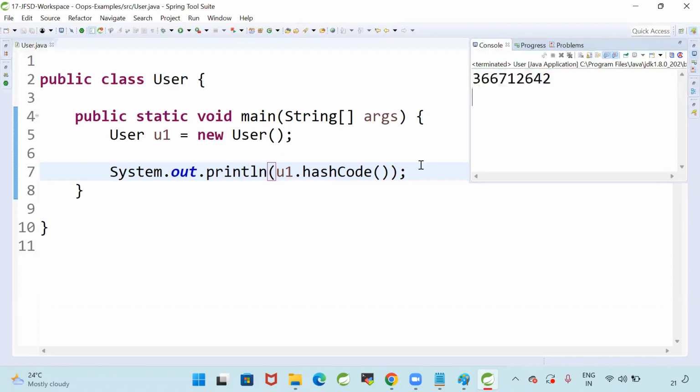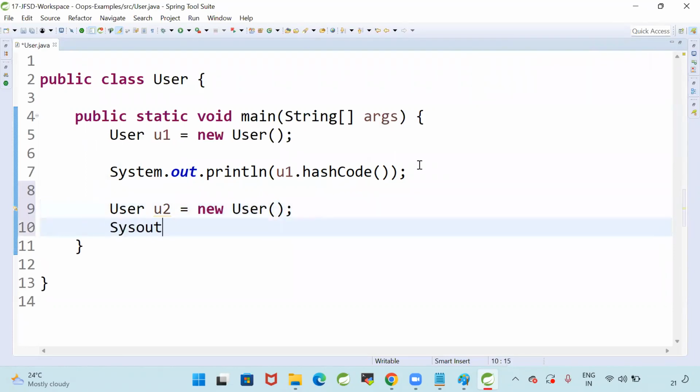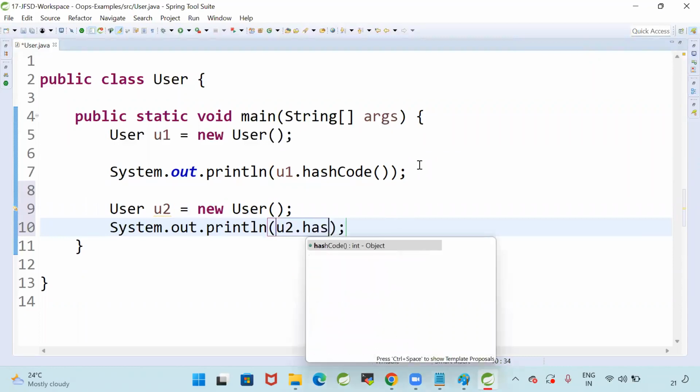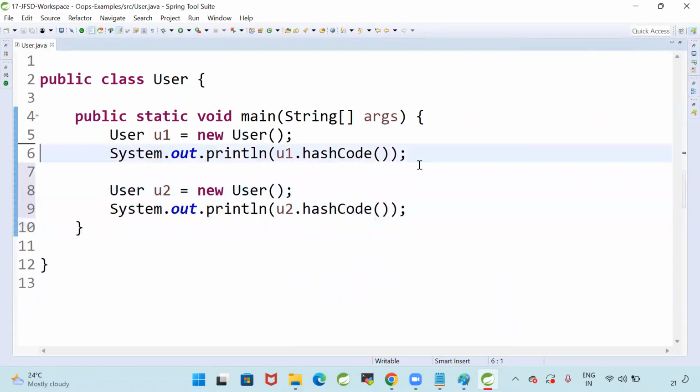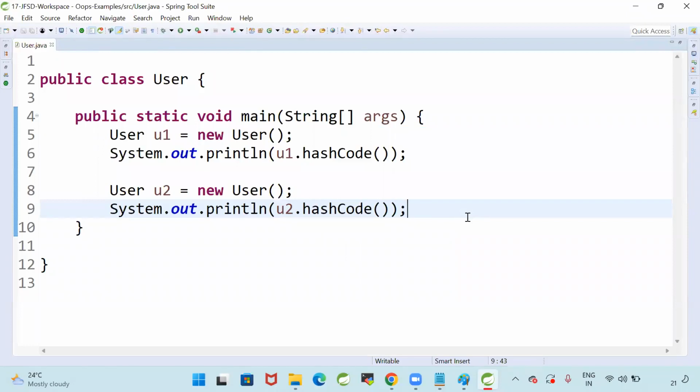Now, can I create one more object for the same class? User u2 = new User. Then System.out.println(u2.hashCode()), and u1.hashCode(). Two objects created for the same class. Hash code will be same, or hash code will be different? Hash code will be different. Are you sure? Yes. Now print it.